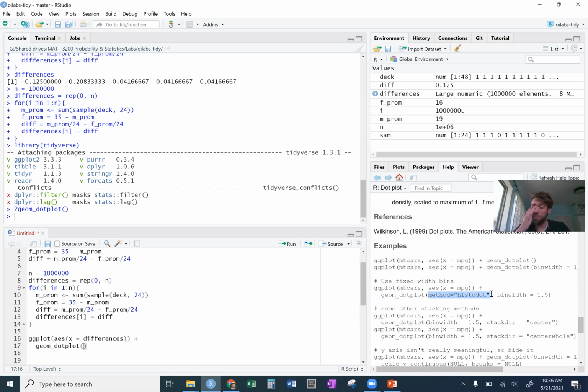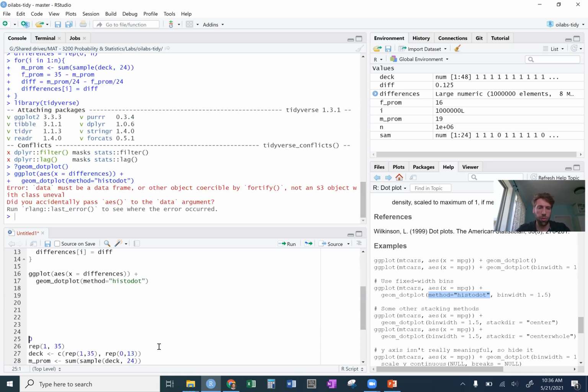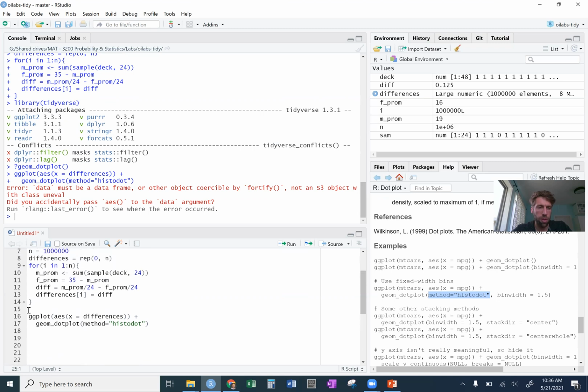Okay. So here, let's do that and see what happens. And we'll see if you can. Okay. All right. It doesn't like that it's just a vector.